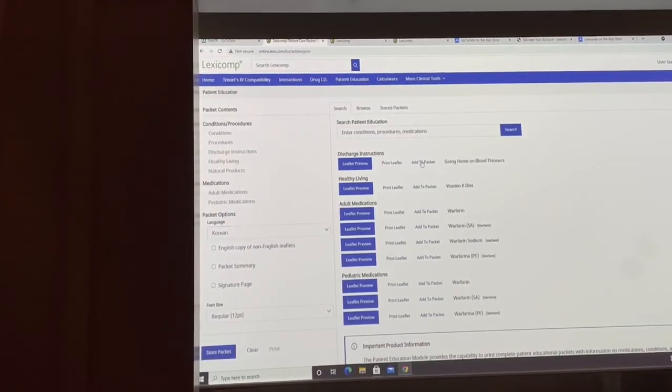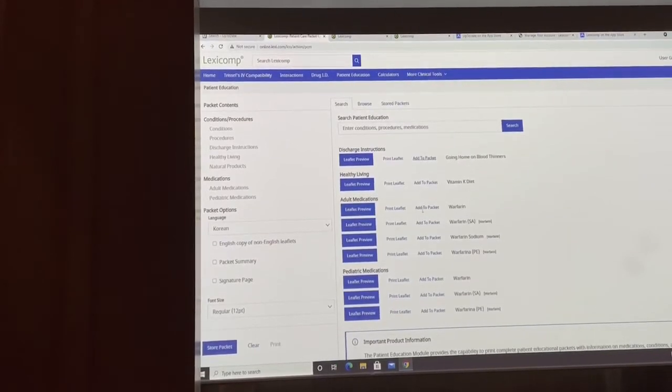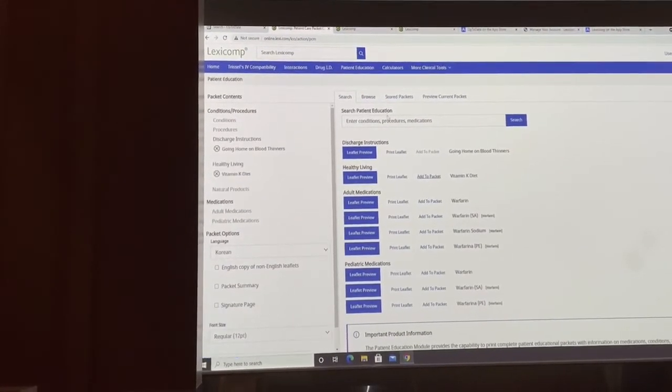So let's say I'm interested in this, so click on add to bucket. Vitamin K, add to bucket. Warfarin, add to bucket. Let's say this patient also is diabetic.